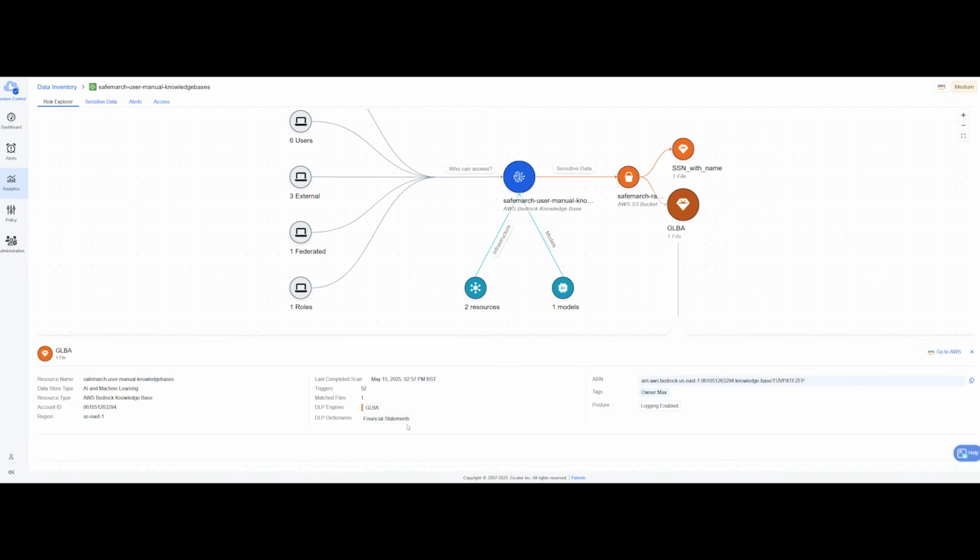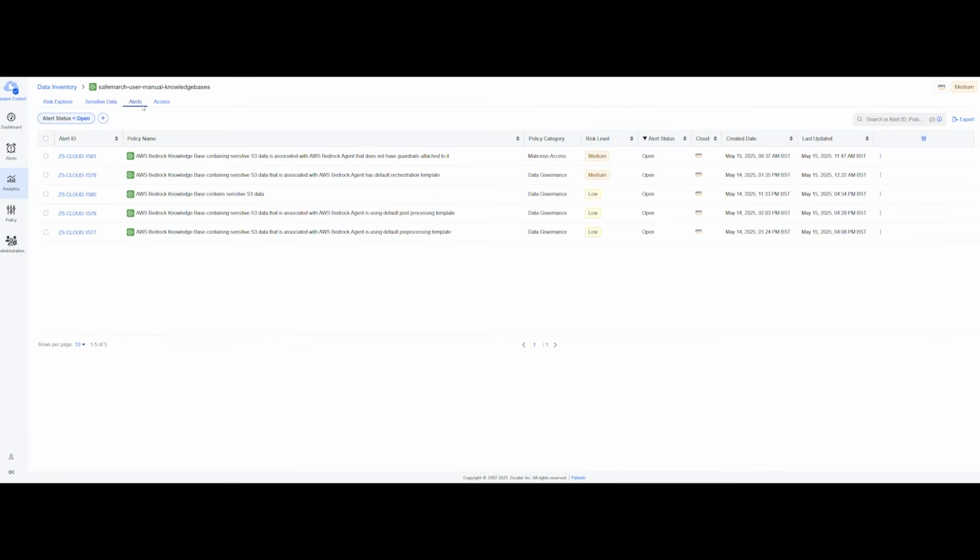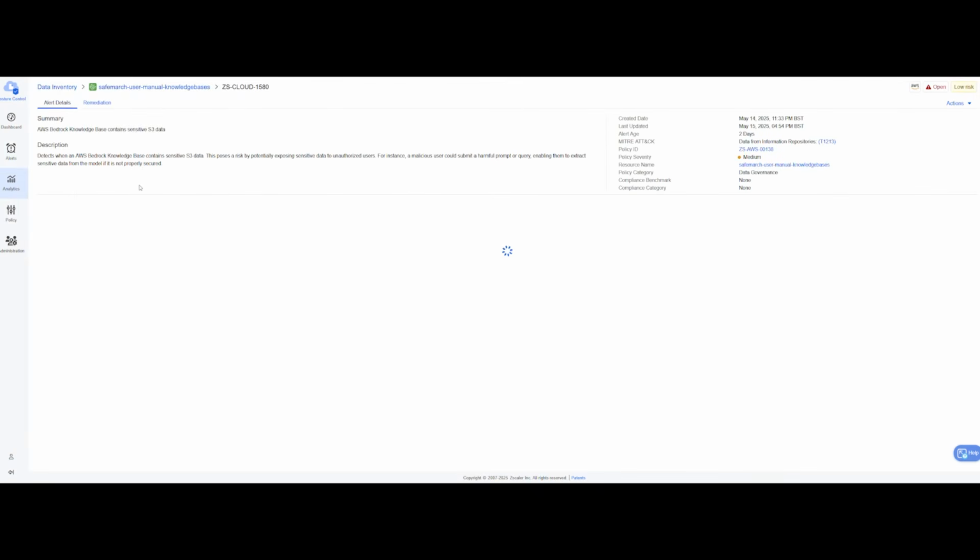Now, in order to identify this, right now we had to go to the DSPM web interface and actually look at that, but you can also receive a proactive alert. So if we click on alerts here, and then we go, for instance, to this alert, AWS Bedrock knowledge base contains sensitive S3 data. You can see here that it shows us the actual problem, and it describes a possible threat that, for instance, a malicious user could submit a harmful prompt or query, enabling them to extract sensitive data from the model if it is not properly secured. And that's exactly what happened.